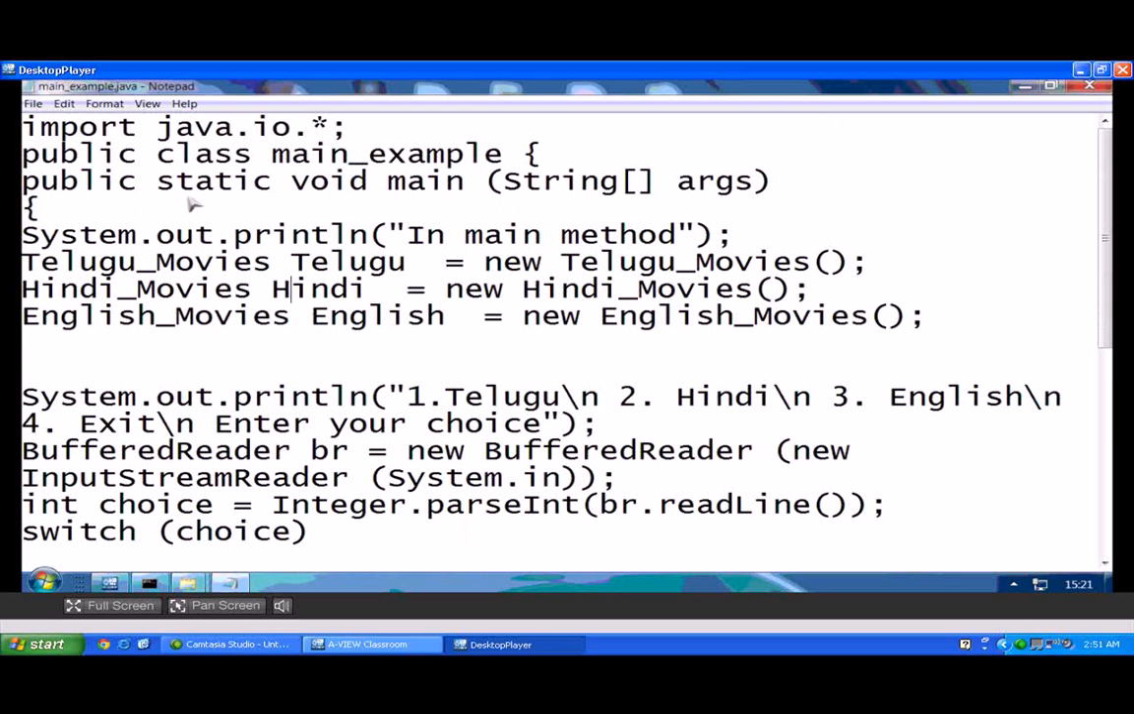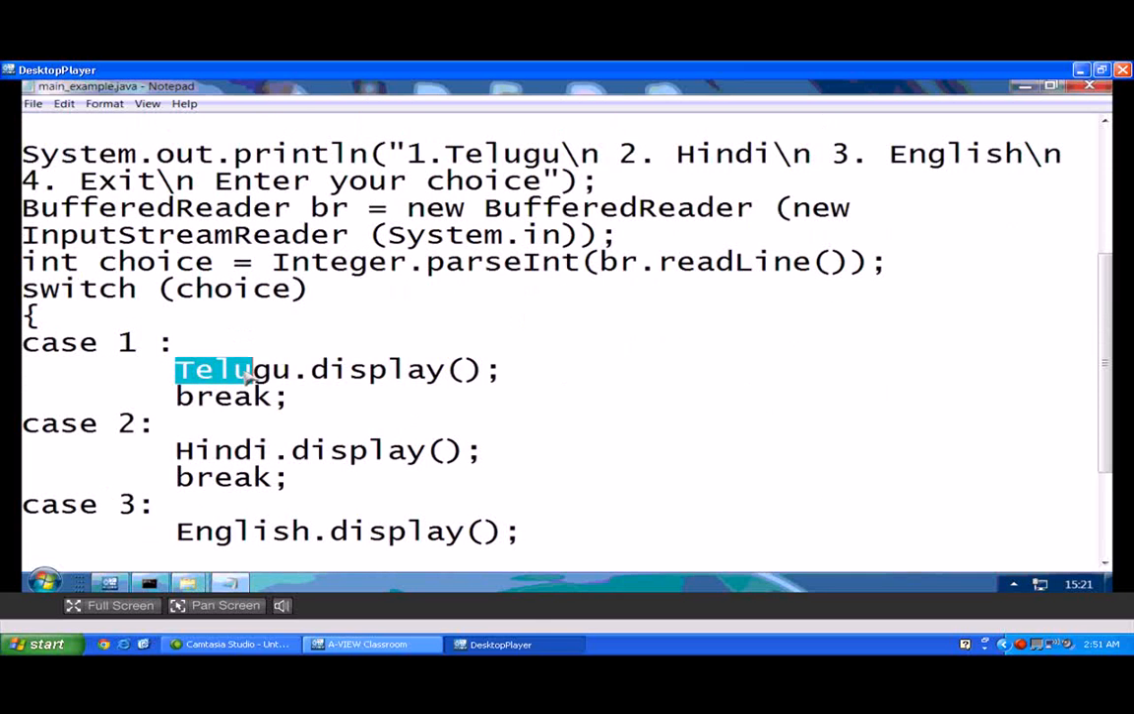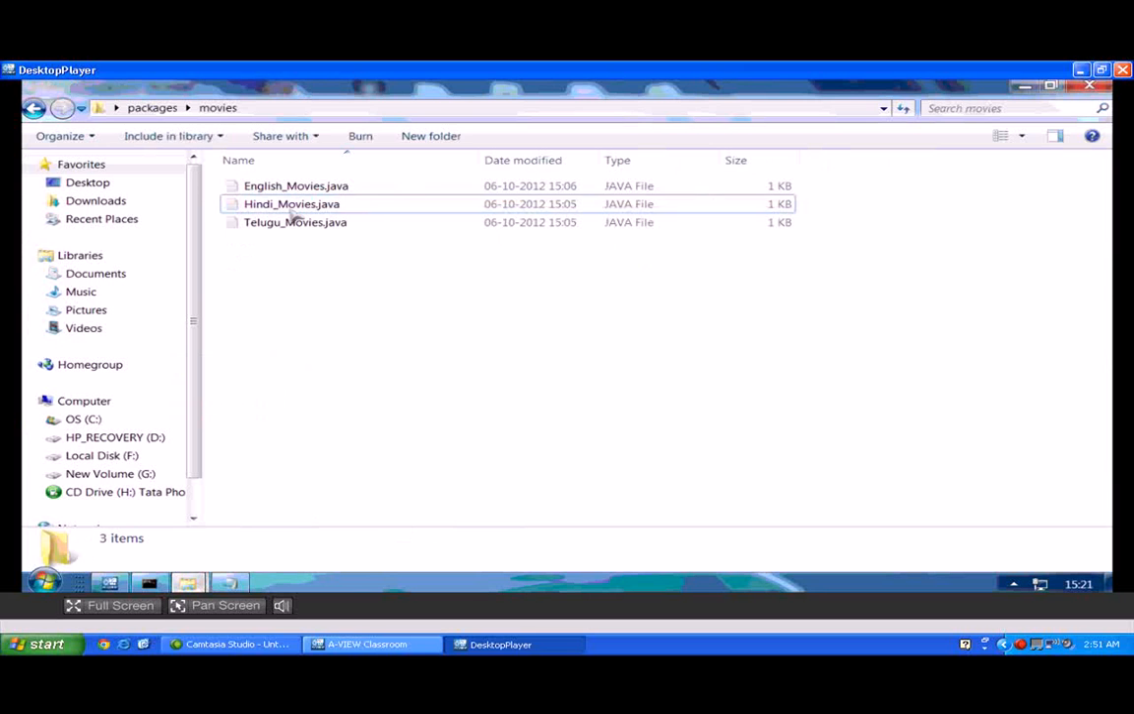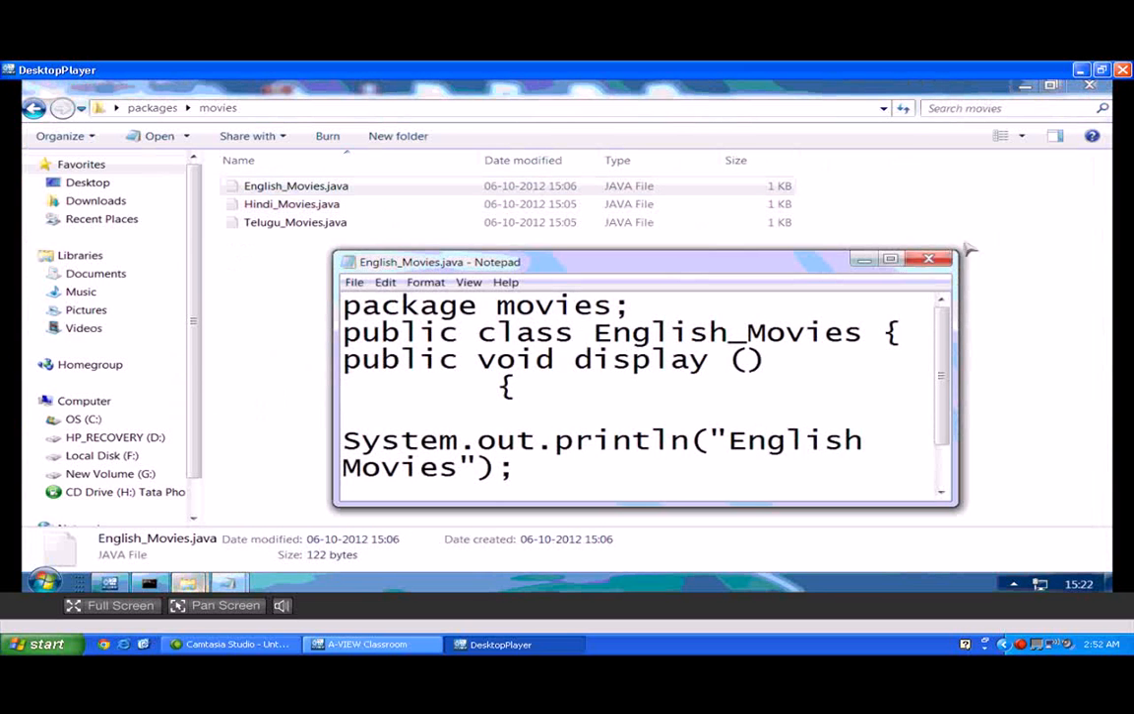So here this is the main package, main method. Here we are creating objects for the other three classes: Telugu, Hindi, and English. You are using those methods by using these objects: Telugu.display, Hindi.display. These are the methods in that folder. In Hindi, you have a display method. I gave the same in English as for the Telugu.